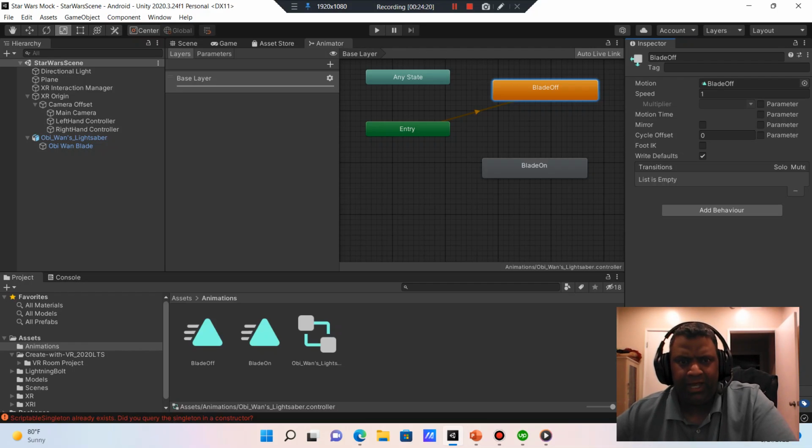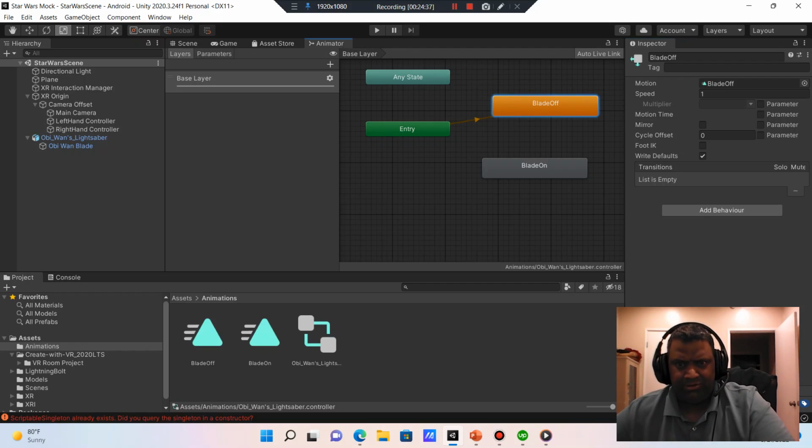So we have an entry. So as soon as the animation starts, it's going to come out from here. And then it will go to the first block here that is in orange. Right after it starts animating, it goes to the first block. So you normally want this to be off because you haven't had the chance to turn it on yet. So we're assuming that the blade is off. So we want to keep this as primary as soon as the animation starts.